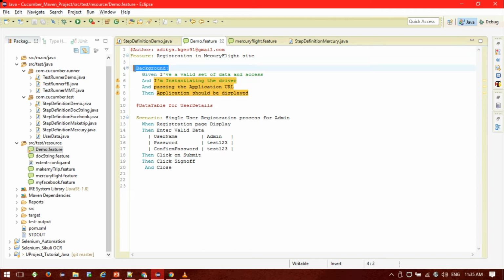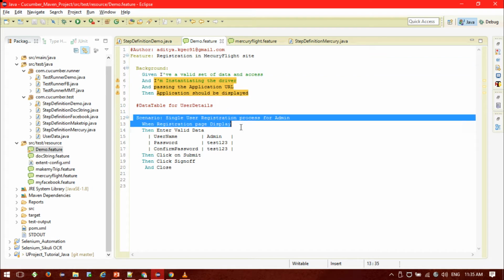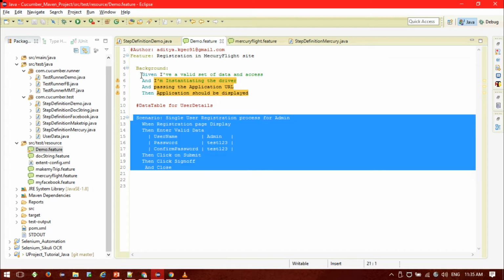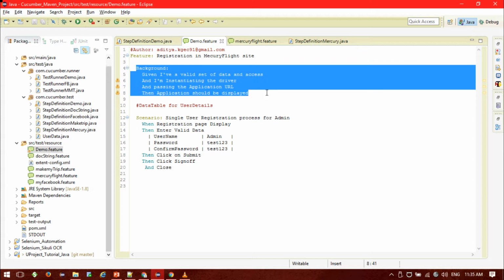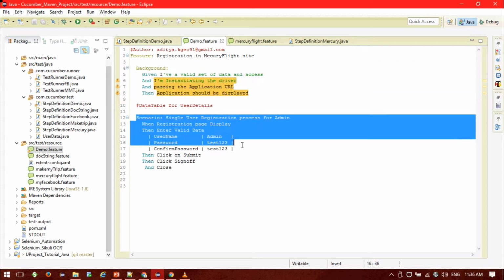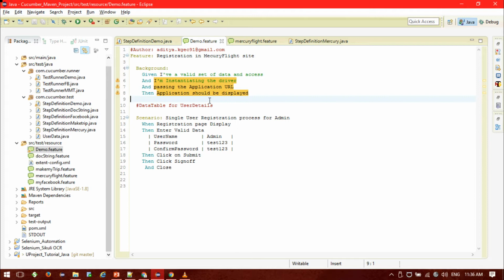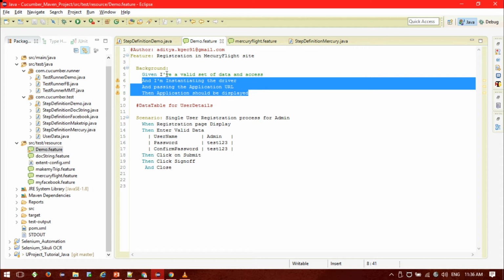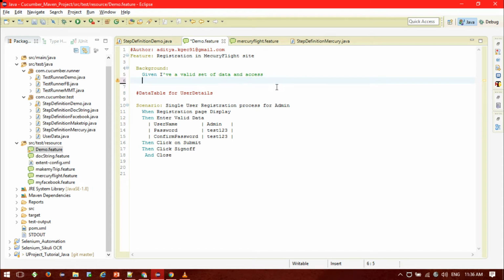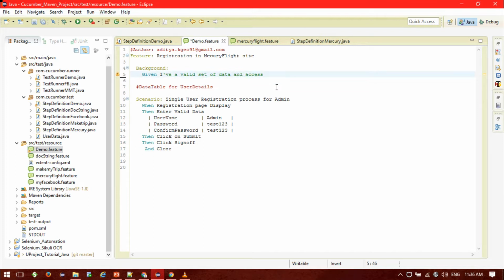We can take it as a scenario that will be executed before the other scenario. Okay. So whatever steps we mention in the background tag will get executed before the scenario. Okay. So as a good practice, we shouldn't use so many steps and words in the given syntax or in the background. We should keep it simple, like just I have given a valid set of data. And another thing is that if you have multiple feature files, the background syntax will only work for this feature file, like registration in the Mercury flight site.